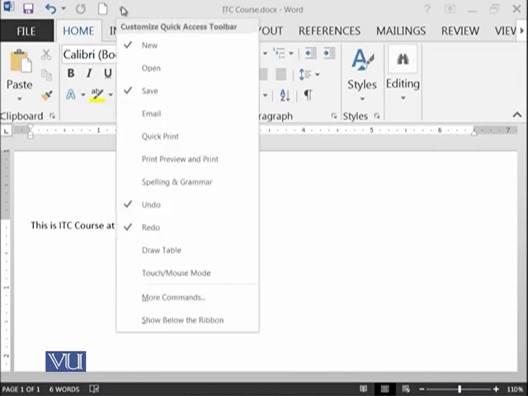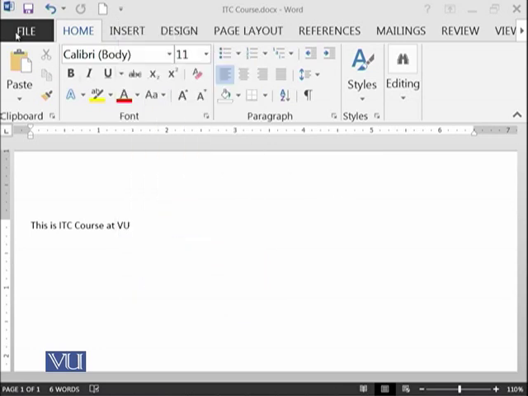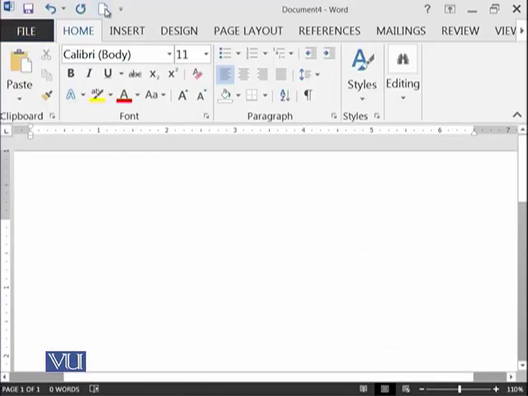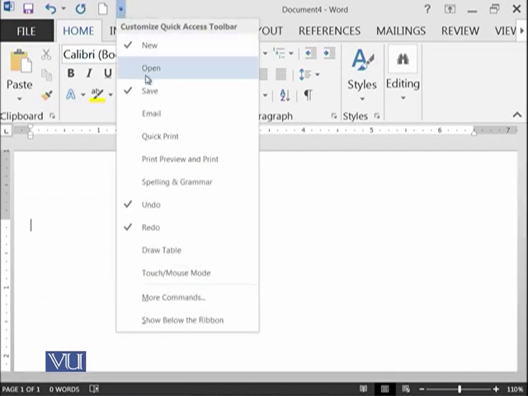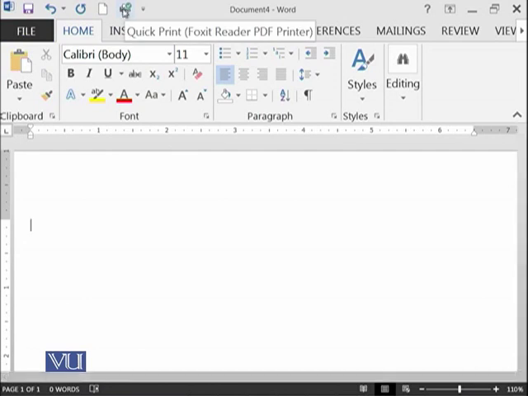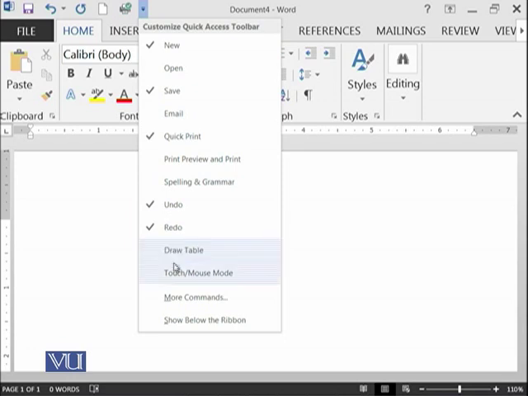Similarly, you can also put some other things, like if you want to print your documents and you do not want to go into file and then print, you need the print option over here. So you go over here and choose quick print. Whenever you click this, that document will be printed. There are many such options which you can add to your quick access bar.